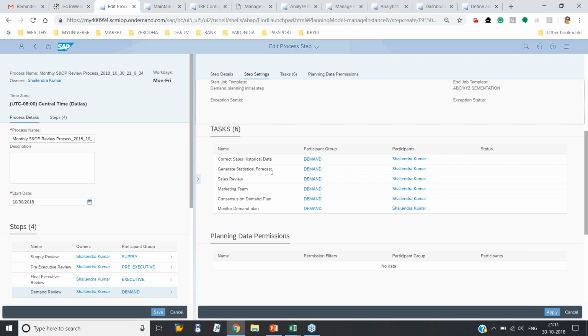So with the use of different algorithms, you can actually carry out the statistical forecast. And then you can take in an input from the sales and marketing team. And with the finalized consensus demand plan, you can just publish it. And at the end, you will have a monitored demand plan.